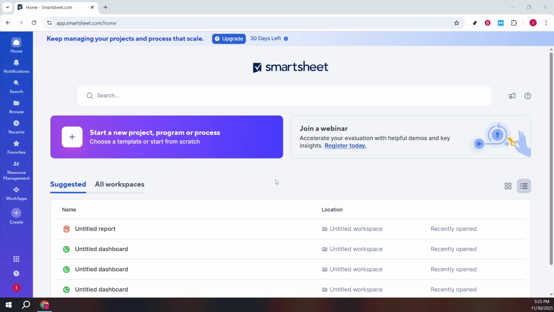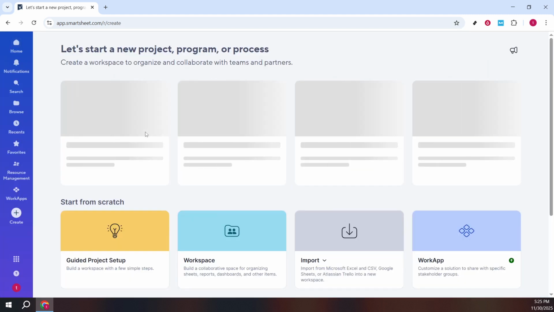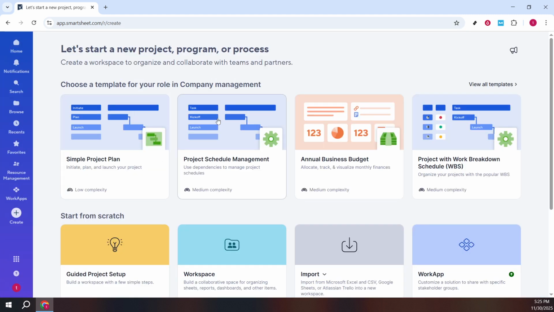In today's video, I'm going to teach you how to create a form in Smartsheet. Let's begin on the Smartsheet homepage. Once you're there, look for the option that says Start a new project, program, or process. This opens the creation window where Smartsheet suggests different ways to get started. You'll see template choices organized by role, including options under company management.